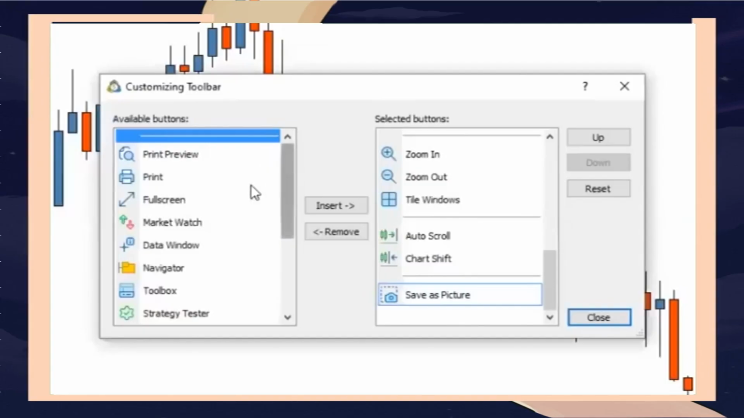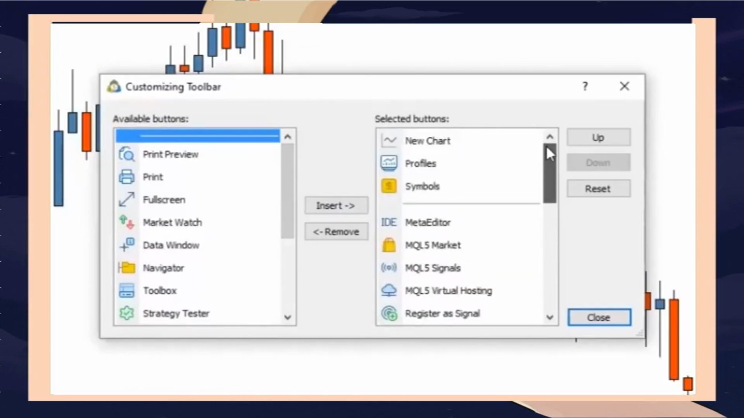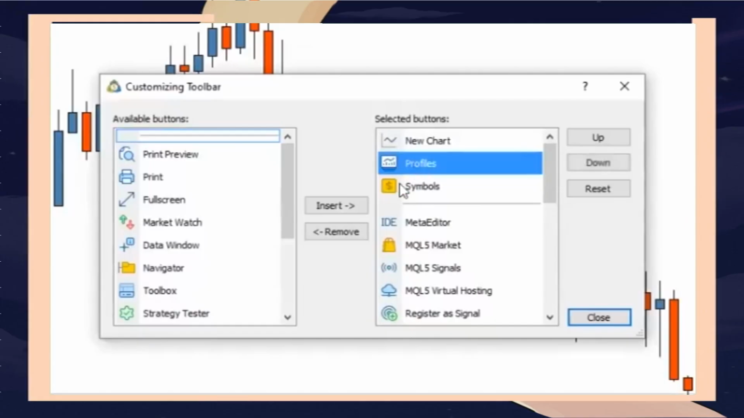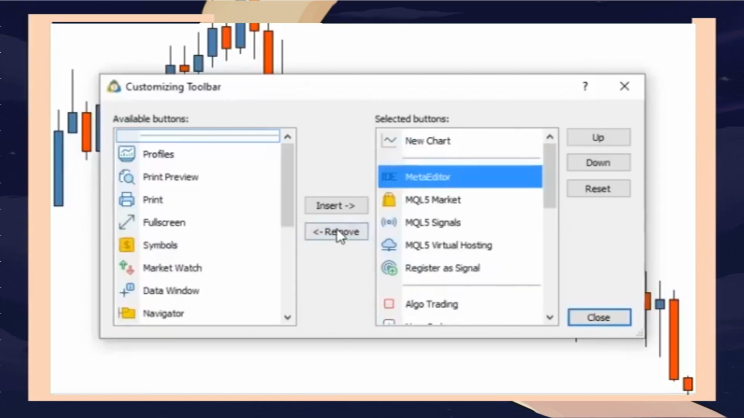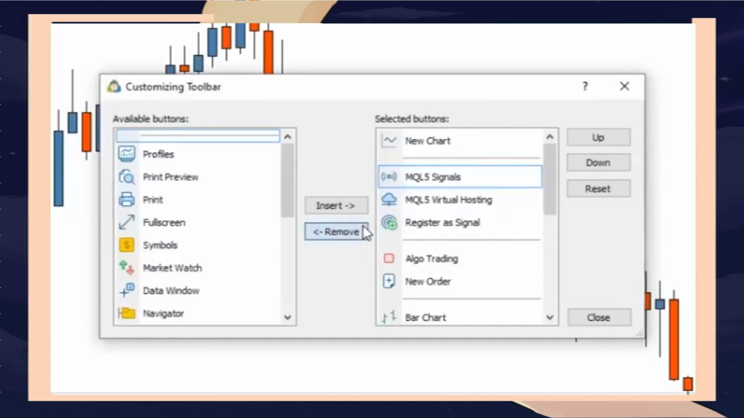I want to get rid of the things I really don't need on it. So at the right side of this pop-up window, we've got the things that I've already selected on the particular window that we're working with. While on the left side, we've got the ones that are available. You can actually insert them. But right now, I'm looking for those that I'm going to remove. So I need the new chart. I don't need the profile, so I'm just going to select it and remove it. I don't need the symbols for now, and I don't need the meta editor. I don't need any of these. I'm just going to remove the ones I don't need.